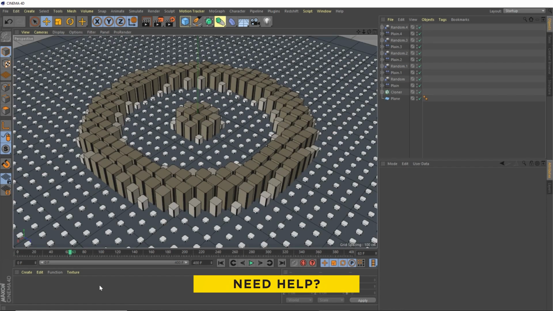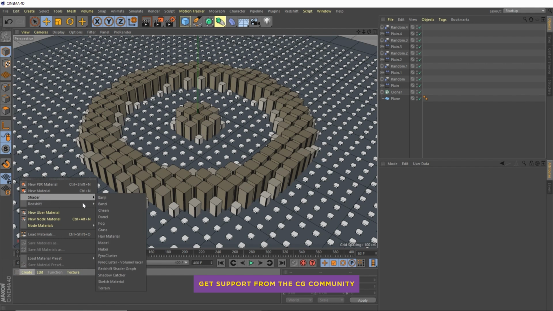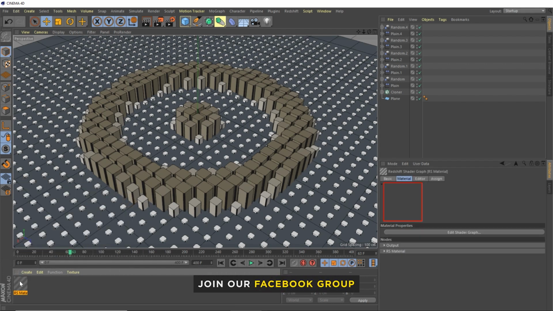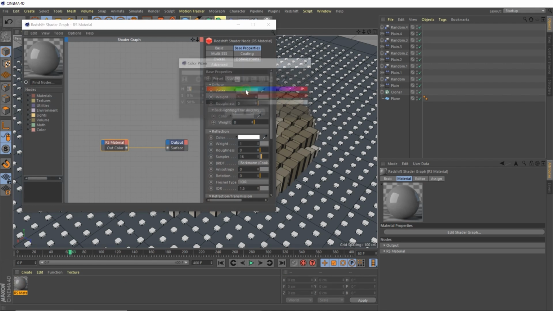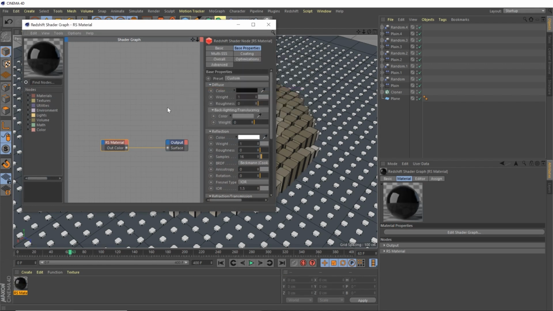Now let's make our materials. We're going to go to Create, Redshift, Material. Double click that to open it up, and we're going to make this our black material. So we're going to go ahead and choose a color. We're going to go with 7% black, and we're going to go with a roughness value of 0.5. I'm just going to keep it real simple like that. We're going to change the IOR to 1.32, and that's going to give it this nice plastic look.